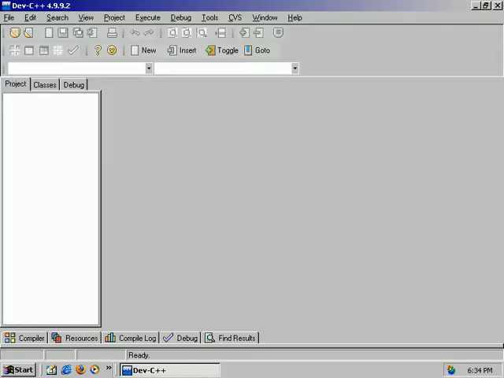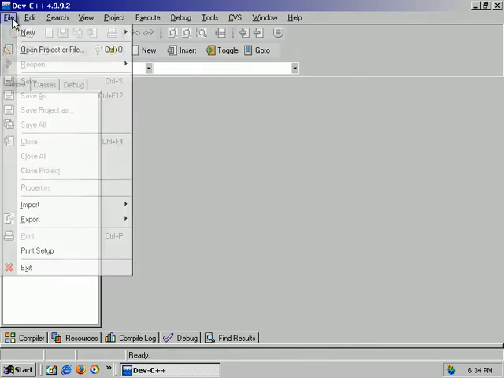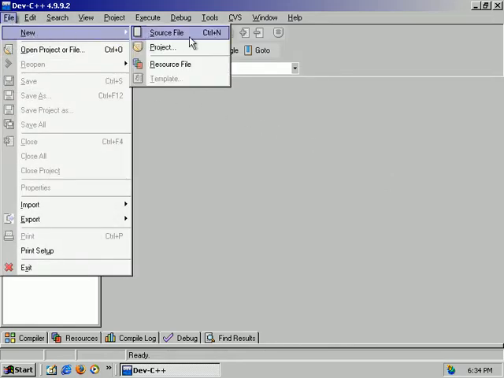So here's part 2, and we're going to go over the basic structure of a C++ program. So in DevCpp, we'll start with a new source file. To do a source file, there's one of two ways we can do it. I'm going to show you the more complicated way first. We can go to the File menu, select New, and from there select Source File. There's also a shortcut key, Control-N, that will give us a source file.